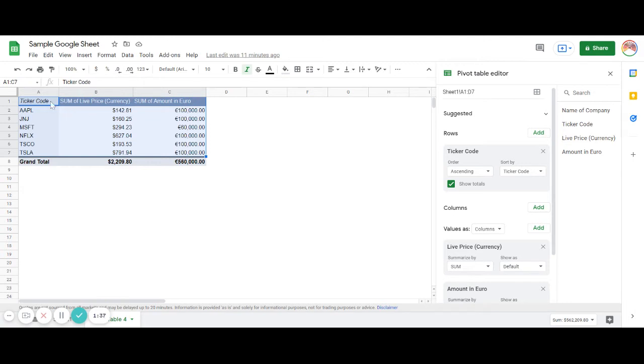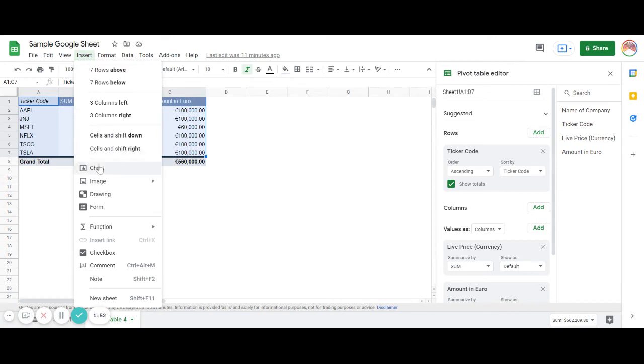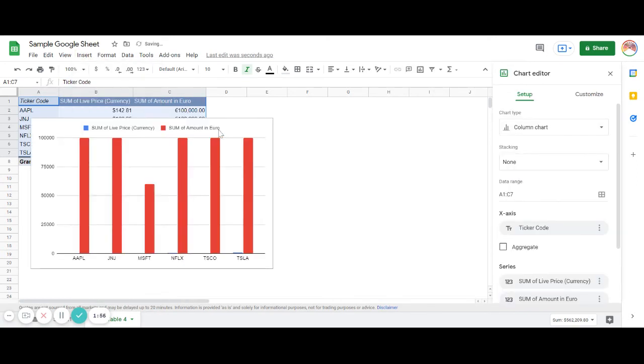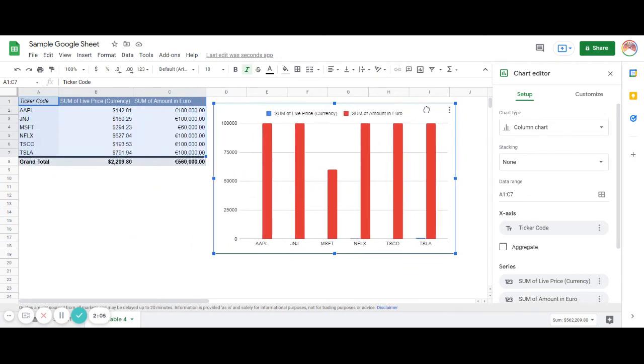So by clicking on the top left and dragging your mouse across, that's how you can highlight the data in your Google Sheet in order to create your chart. Now what I would do is I would go up here to insert once I've highlighted my data, and I would go to chart. Once I click on chart, then my chart would automatically appear, and I will just show you a few tips and tricks and show you the chart editor.